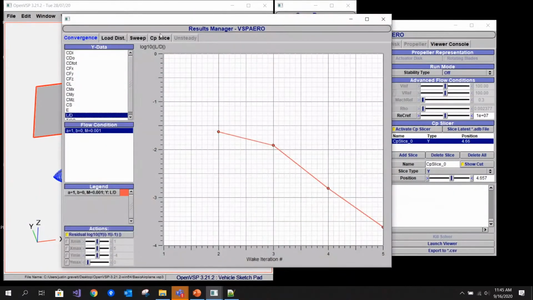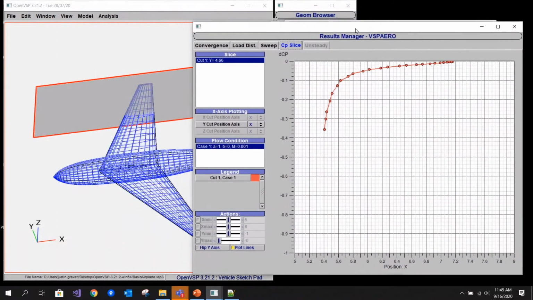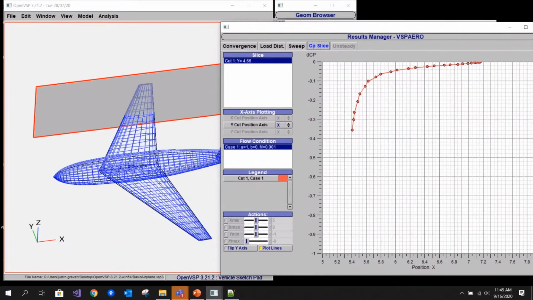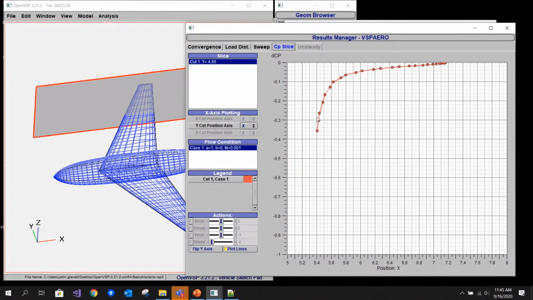Now the CP Slice tab is activated, and that is going to show you at this slice what the DCP distribution is. You probably want to click the flip y-axis button. So, yeah, this one's a little bit strange. It's pretty much just showing, is that just flipping the sign on the results? Yeah, it's traditional to plot negative CP instead of CP.